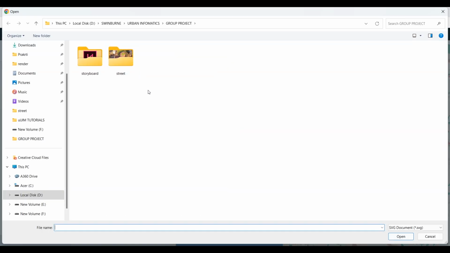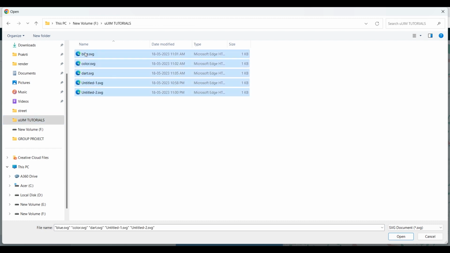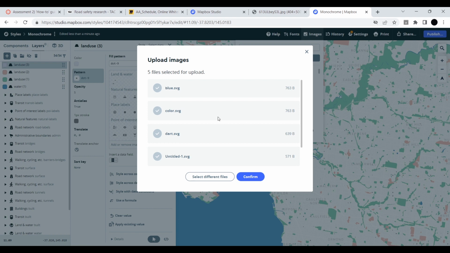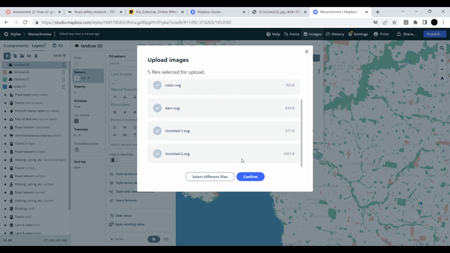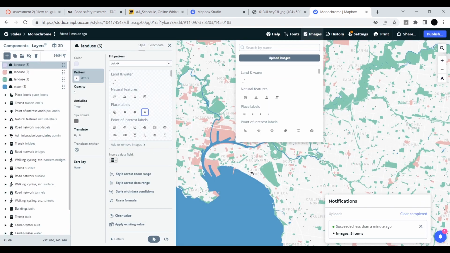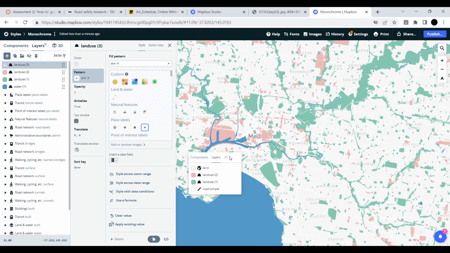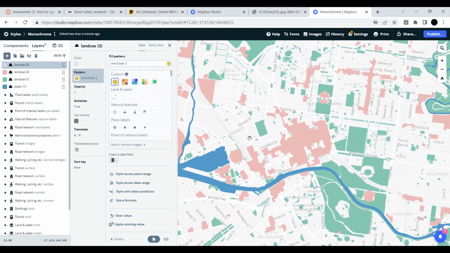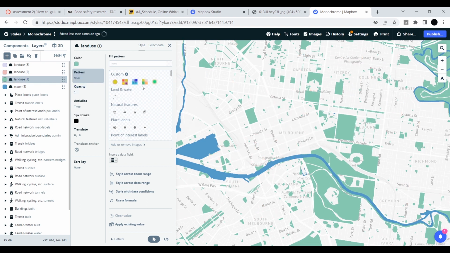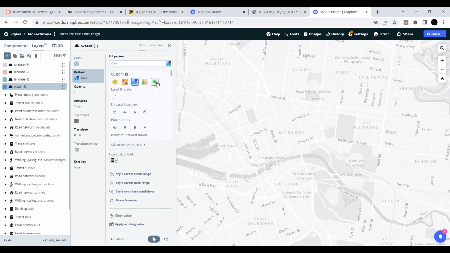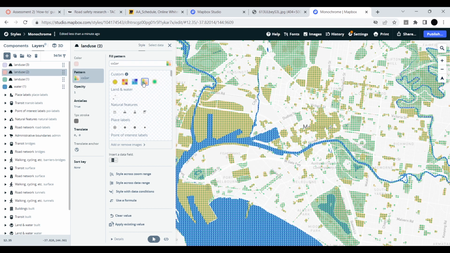Let's go back to Mapbox and upload our SVG files. I had created some more SVG files, so I'll just select all and click upload. So now we can see all the custom icons we have made in the custom tab. Now let's start applying each of these patterns to our desired land use layers. After applying all the SVG files, make sure you click refresh on your browser so that it loads up. Yeah, this is how it's going to appear. So later you can change your SVG files if required.